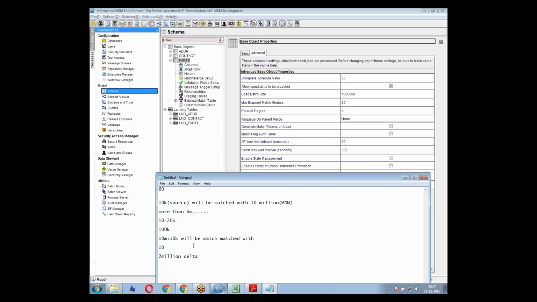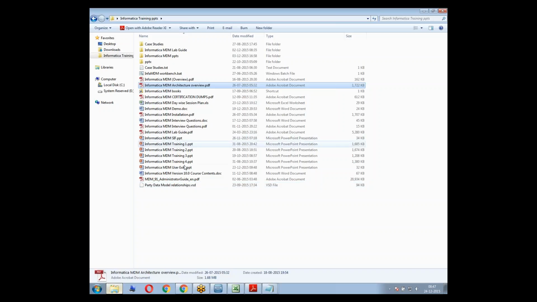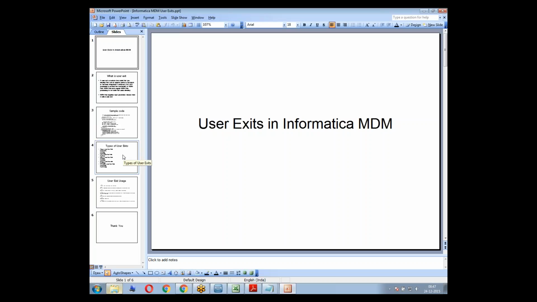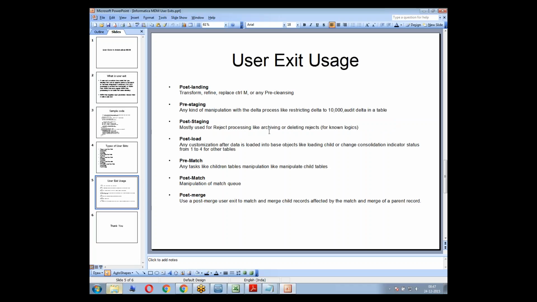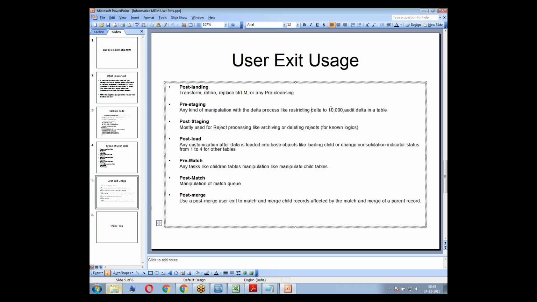That is something where user exit comes into the picture. You have to write a pre-stage user exit to implement this functionality. This is clearly mentioned in the user exit guide as well. If you want to manipulate anything related to the delta processing, for example restricting the delta to a certain number, you would have to do that using the pre-staging user exit.